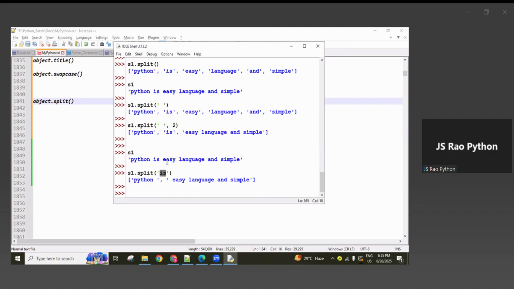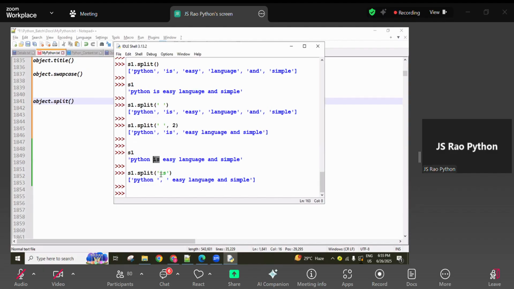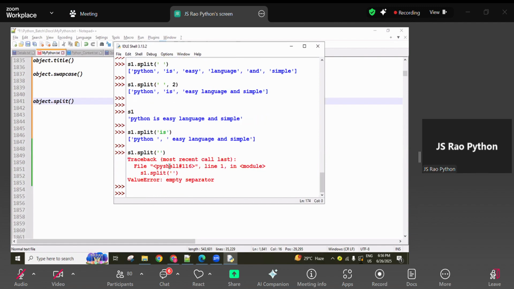With some delimiter. Yes, I used a delimiter here. Wherever it appears, there it splits. Now, if you are not using any separator, the default is an empty string. An empty separator is not accepted, so you have to give some input here.